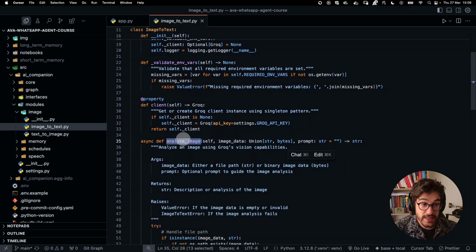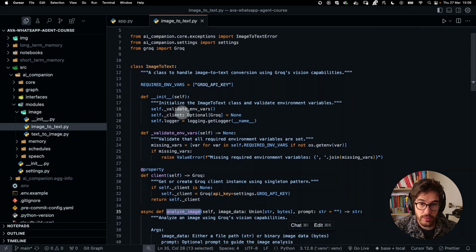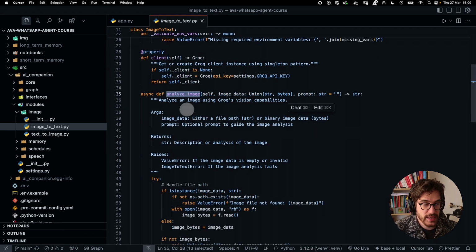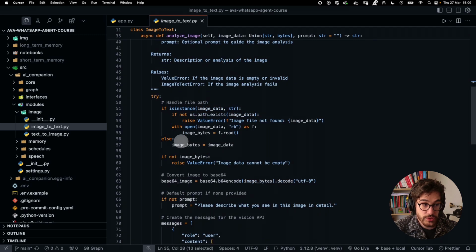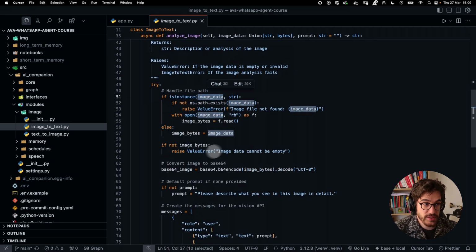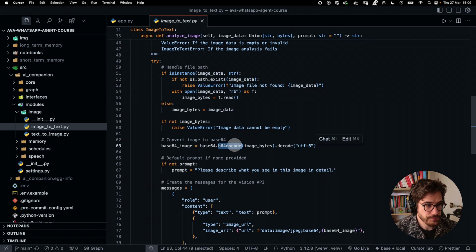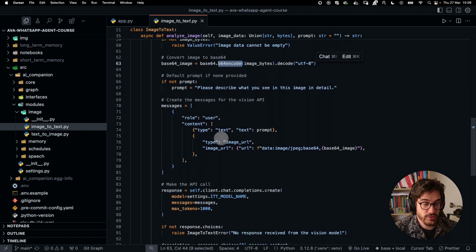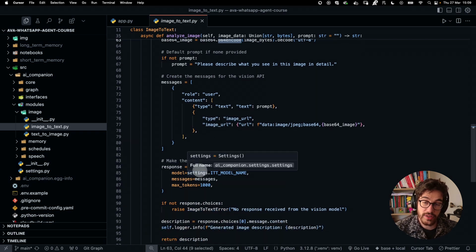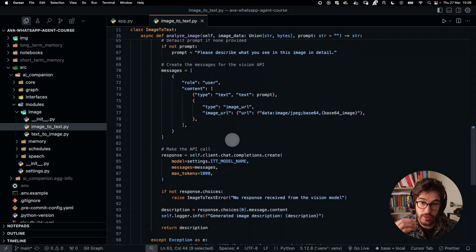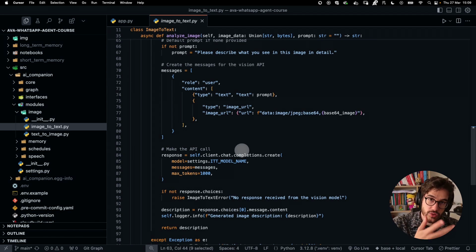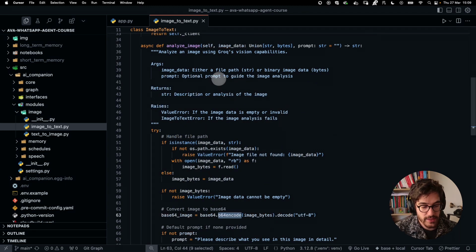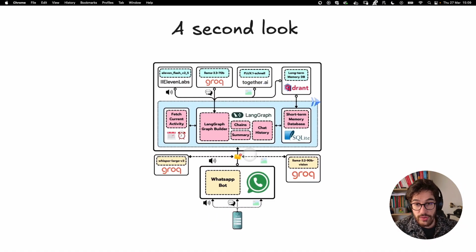And yeah, exactly the same. We are following the same structure to keep the code clean. We are defining this asynchronous analyze image method that is going to take the incoming image data that we're going to read from here, transform the image into base64, send the encoded image to the Groq server, and return a description that we are going to send to the LangGraph application afterwards. All right, so yeah, this is it, image to text. Let's go back to the diagram. The third option is the trivial one.